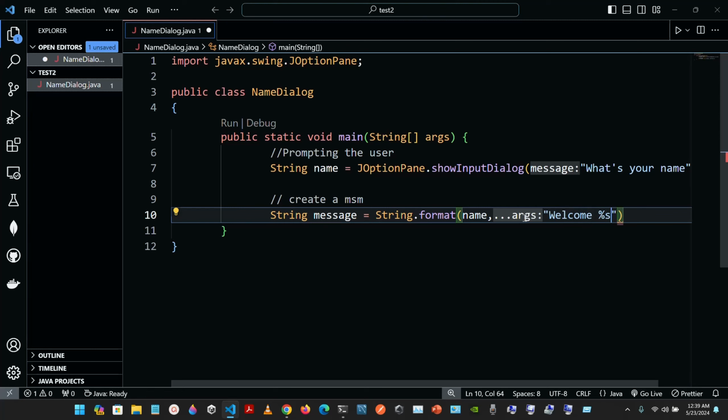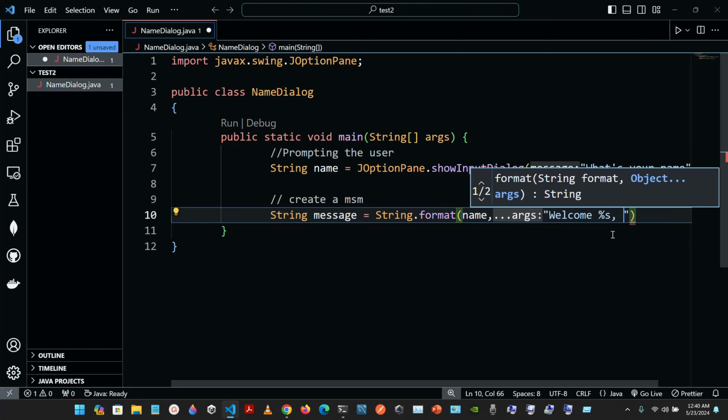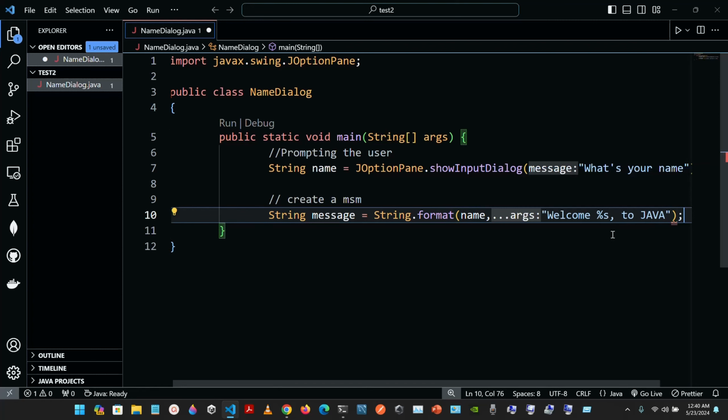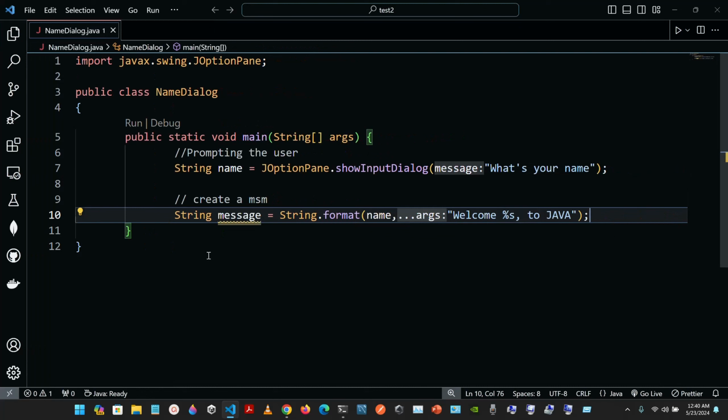So in the format string we're gonna use %s. So whatever name you put is gonna be welcome, whatever name, and then we can put to Java, like that. Semicolon at the end, and just to make sure we have everything. So we have create a message, the String is gonna be message, the name is the first argument, and then the string is going to be the second argument.